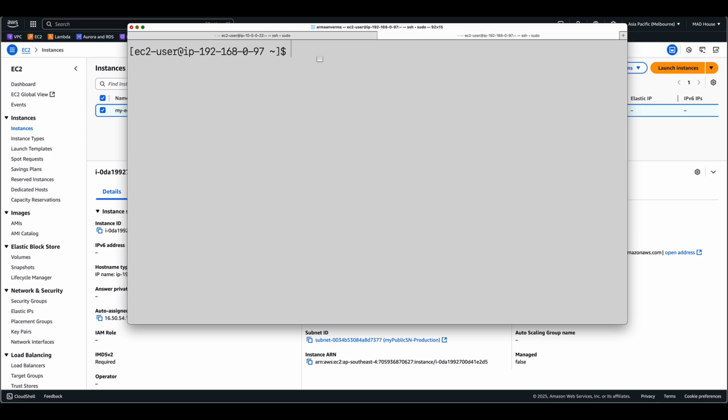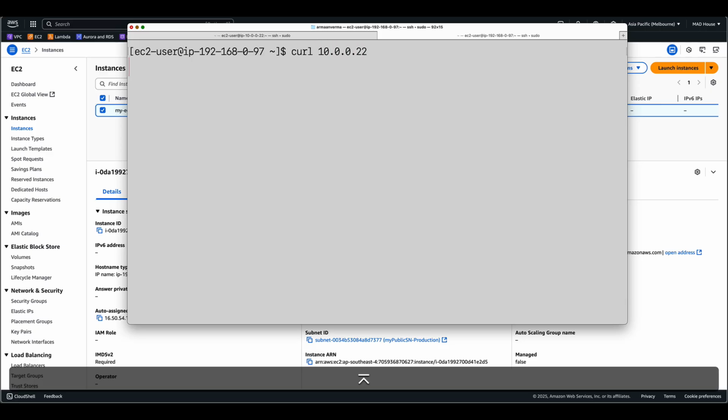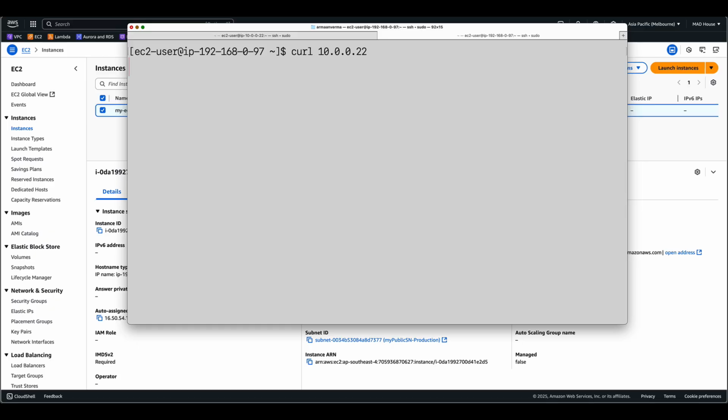And if I go here and I say curl 10.0.0.22, I'm not seeing the browser, because from private IP addresses we cannot connect. The peering is created but the route table entry is not there. So I'll show you how the entry works.